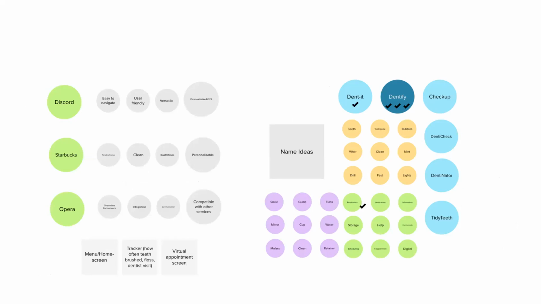So basically, this is kind of our thought process. The main focus was trying to get an app that could track when your next appointment would be and reward you on certain things. And we wanted to make sure that the layout was intuitive.